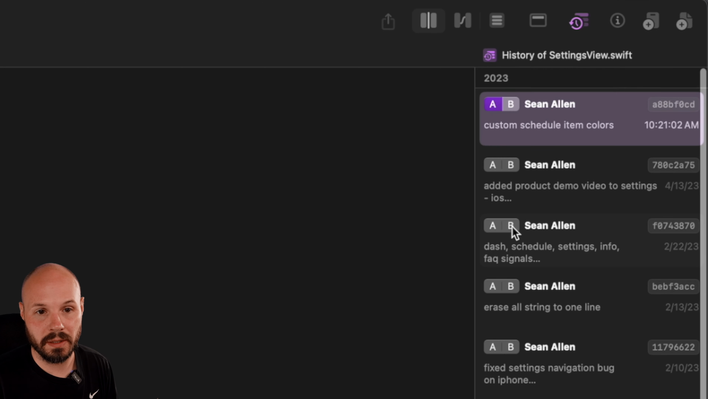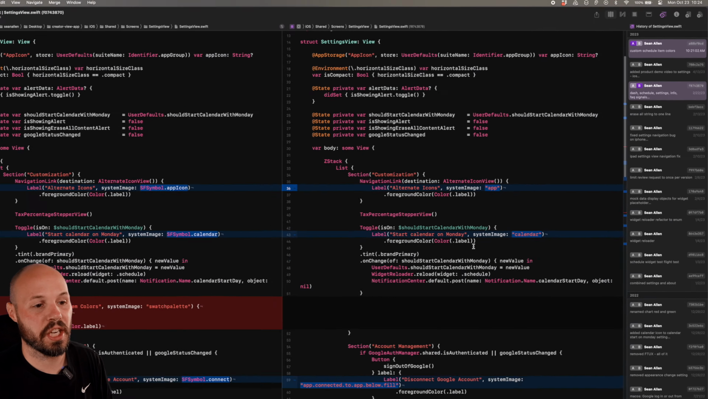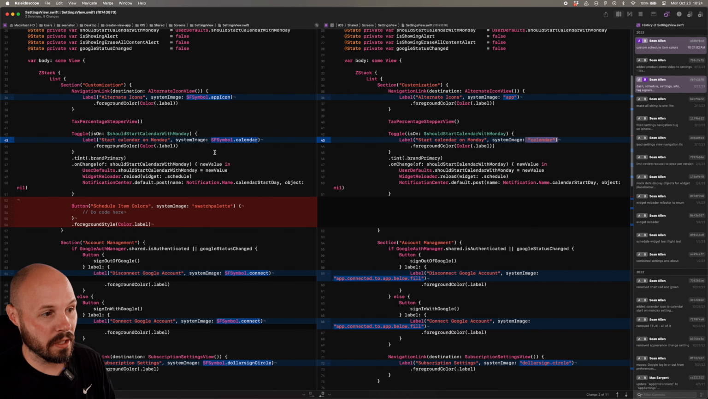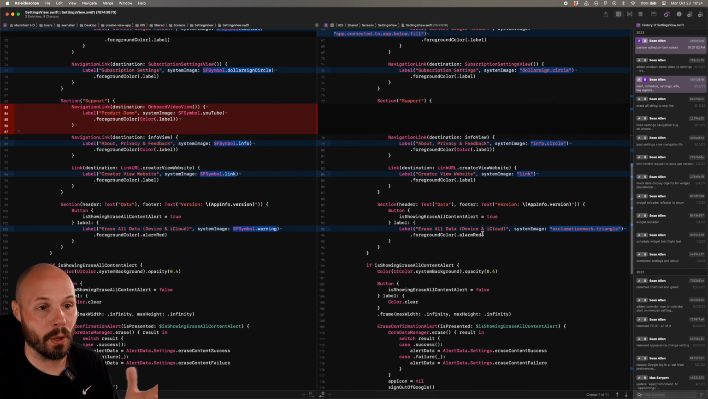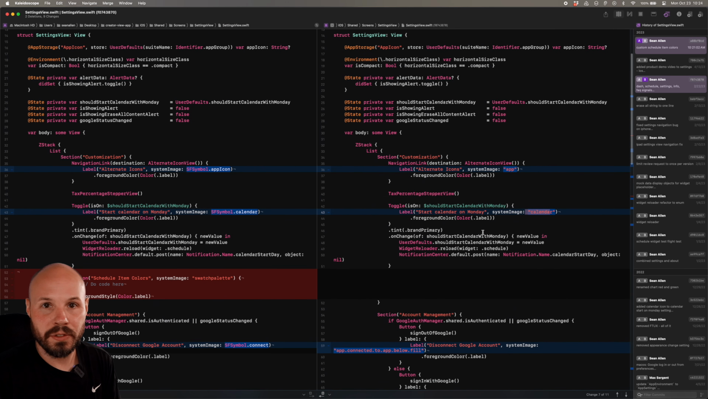So I can go back and compare. So let's pick this one. Let's pick just a couple commits ago. This is when I changed my SF symbols from strings. I created an enum, you see SF symbol.calendar versus string of calendar, and I did that throughout my whole app basically.